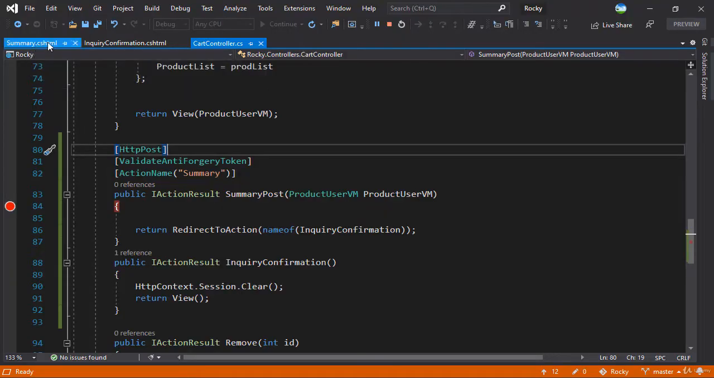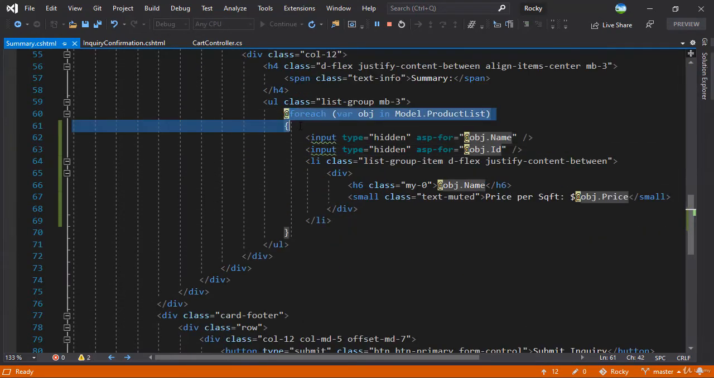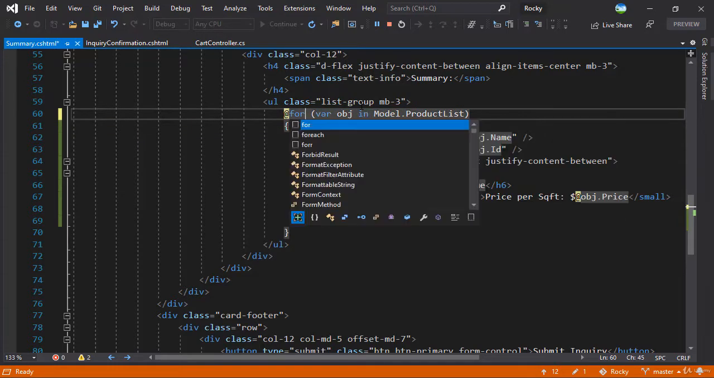Now the reason behind why that is not happening is if we go to our summary view, we are using a Foreach. Since here we are going inside the model and iterating inside that, Foreach will not be sufficient if we want to use hidden tags for posting. For that we'll have to change this to a traditional for statement. So let me modify that.